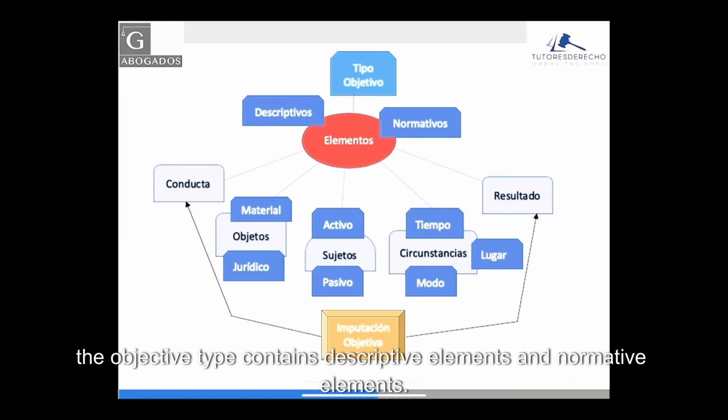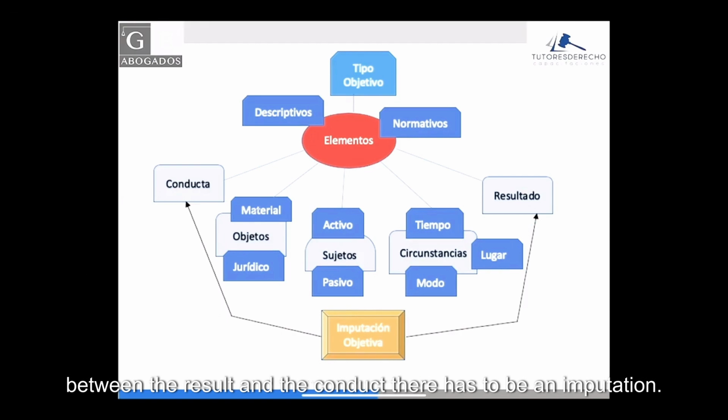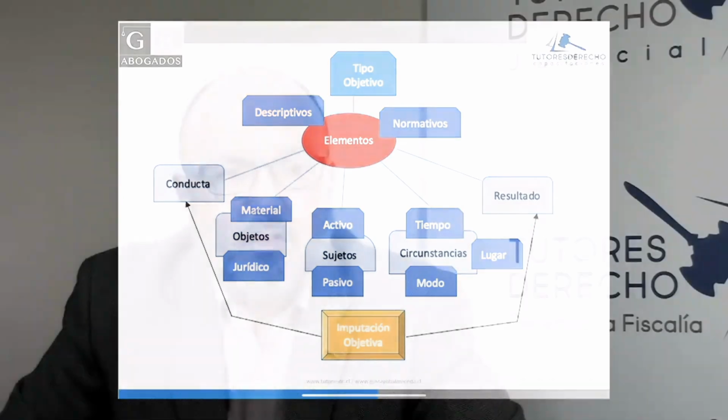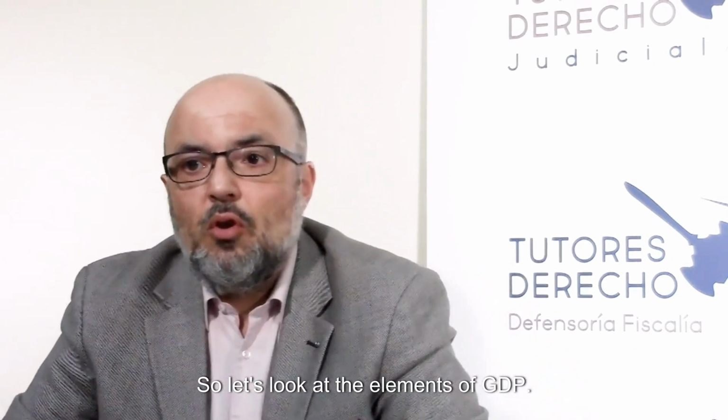The objective type contains descriptive elements and normative elements. There are several ways to study the elements of criminal types, but we can say that according to the majority, we find a conduct, objects, the material object, the legal object, the active subject, the passive subject and circumstances of time, place, and mode, and finally, between the result and the conduct, there has to be an imputation. Let's leave the scheme aside. So let's look at the descriptive and normative elements.